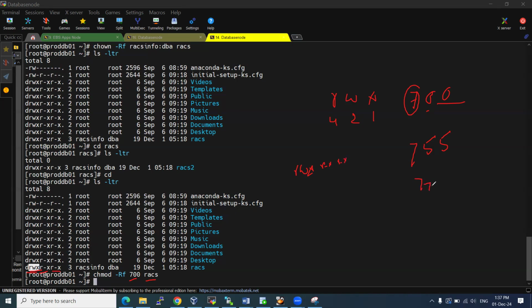If I give 775 privilege, rwx rwx r-x. If I give 750, rwx r-x and this is 0, right? This is the way it is going to change, so that you can calculate and then give the privilege according to this number. Okay, now let me give chmod 700.